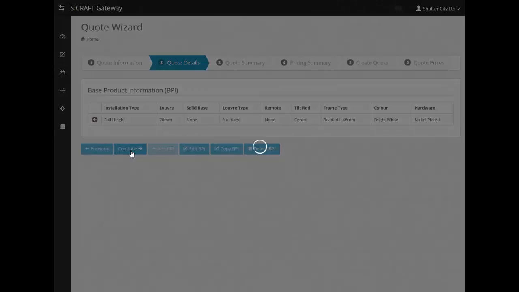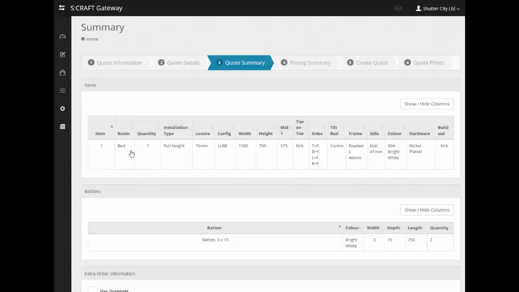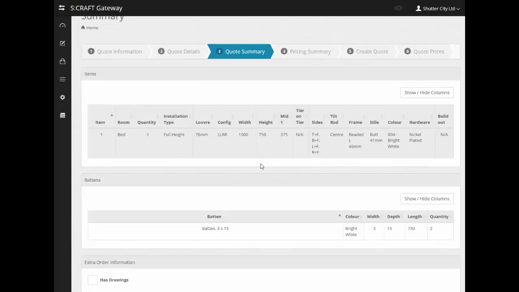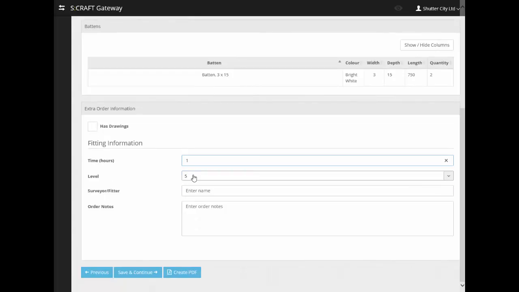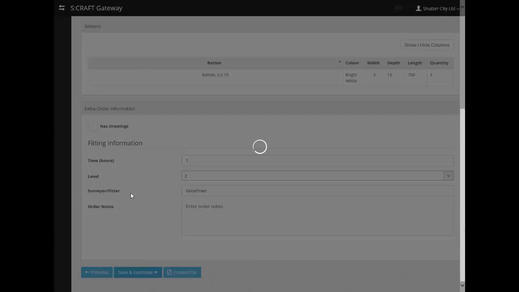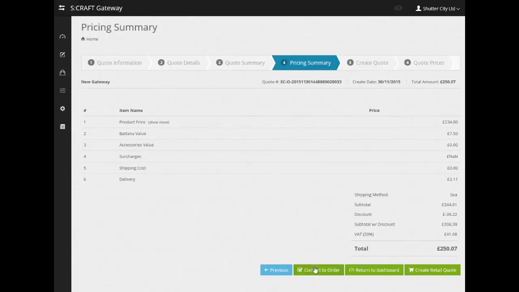The third stage is the product summary, which is the same as before. Build out now is indicated by a spanner, but this is still a good place to check what you've got in this quote. If you're happy, save and continue. And here's the trade price. If this is ready to go into production, then you can convert it to an order. But otherwise, you can create a retail quote or return to the dashboard.